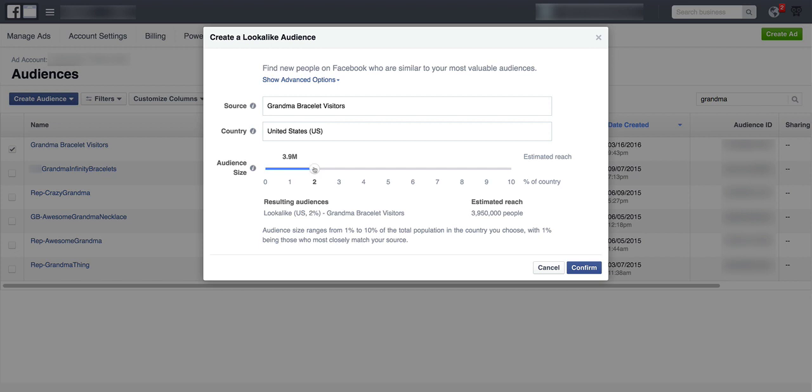If it performs well, you can take it one step at a time until eventually you get up here to that 10%. But you need to start at 1% because these are going to be the cream of the crop. And as you get more data feeding to Facebook, when you build these bigger audiences, they'll be higher quality as well. So 6,000 visitors I've had to this grandma bracelet, that's plenty of data to let Facebook build a lookalike audience from.